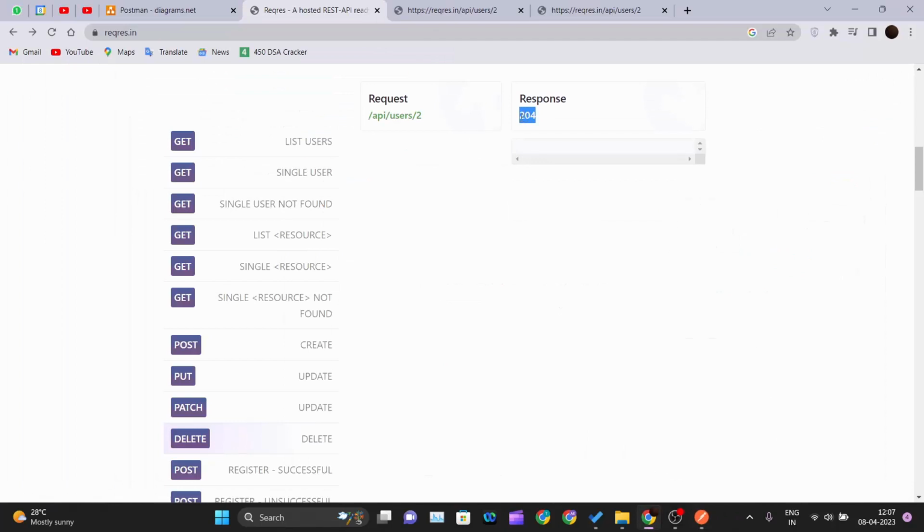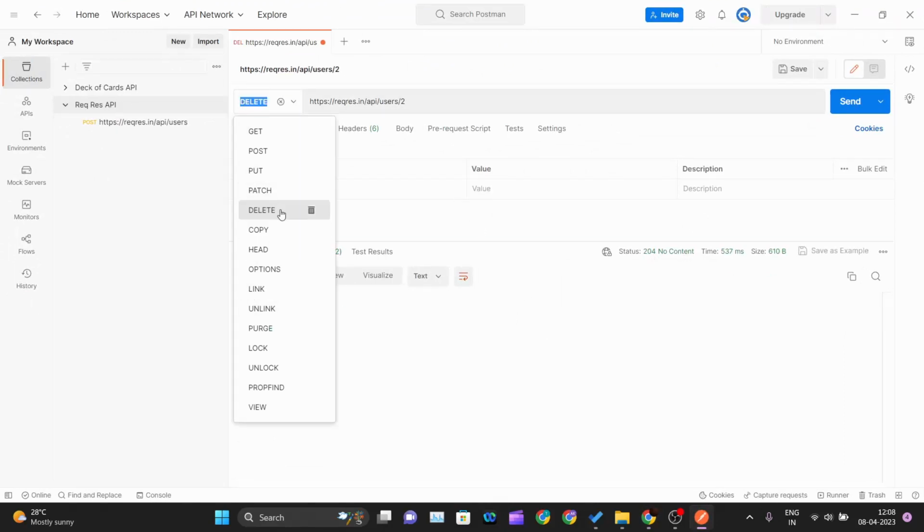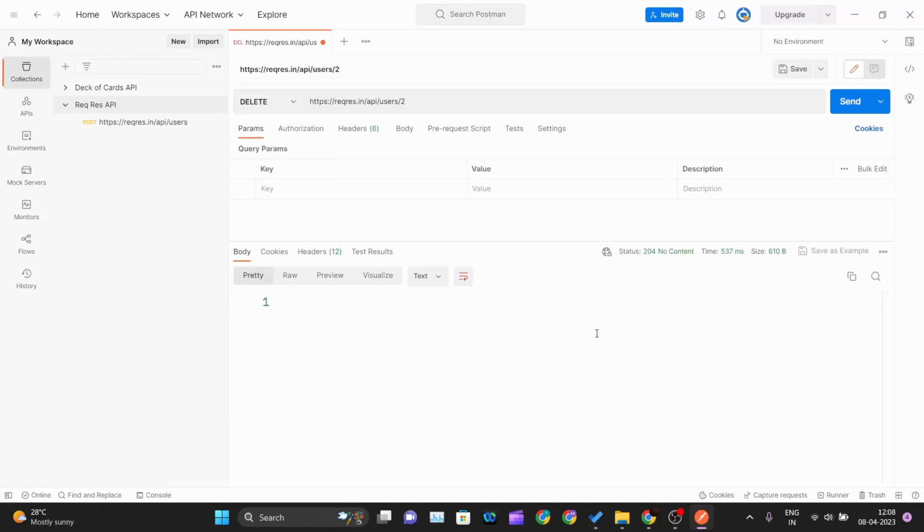So the same response is documented in their docs as well, because if you want to delete that user, it will delete that user and send you back the response of 204 No Content, because the user is successfully deleted from the server. Okay, so this is how put, patch and delete work. I hope you got some idea.